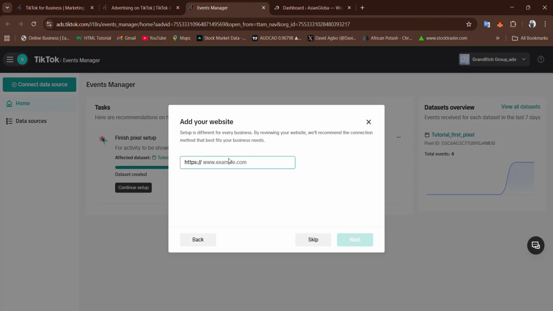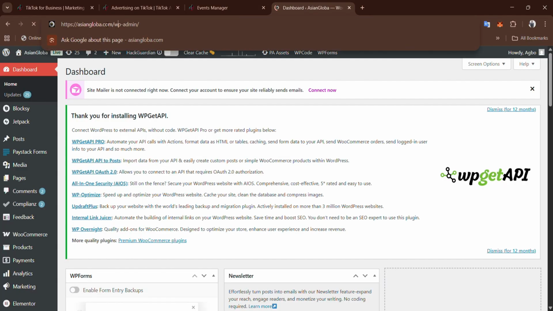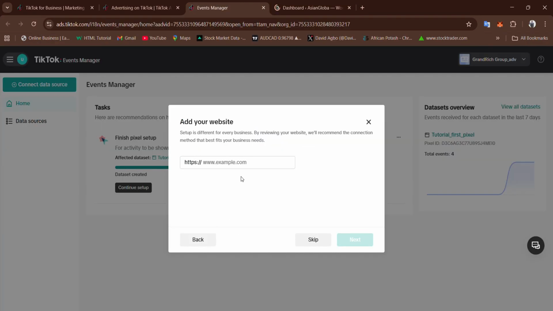You need to enter your website URL, because this is very, very important. Without a website URL, you cannot proceed. So I'm going to copy my website URL here. I'm going to click on copy, come here, then paste it here. Once I paste it, remember you need to type www. So I need to enter www. Then I'm clicking on next.